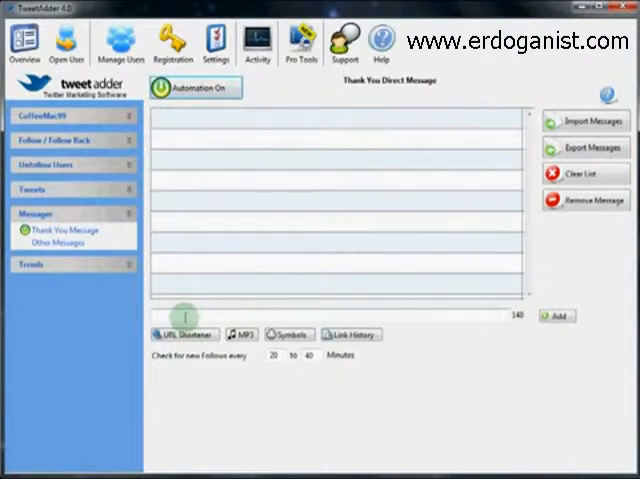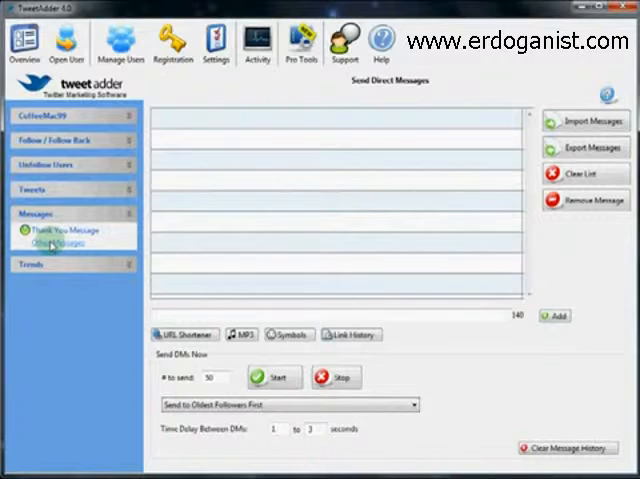To add a thank you message, simply type it in the field here. Click Add, and TweetAdder will automatically send that message to any new followers you get, as long as the program is running. Next, we can send out direct messages in bulk.